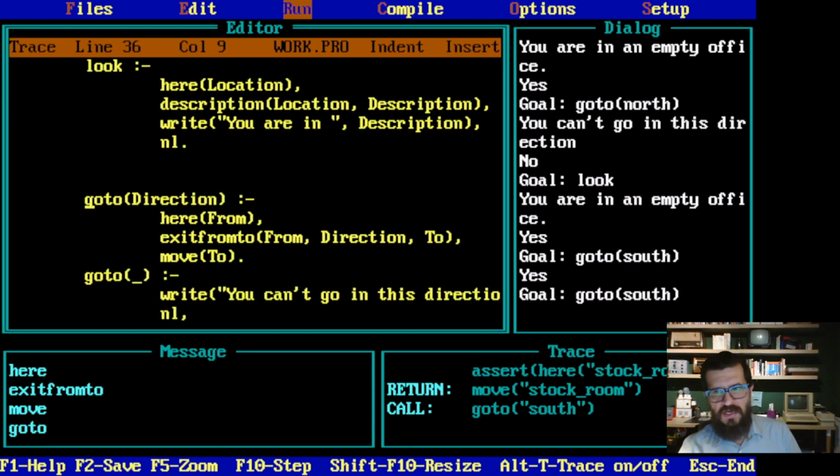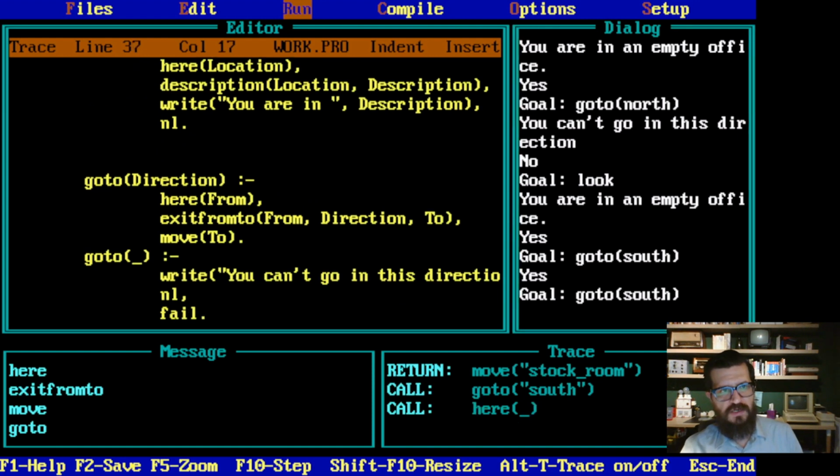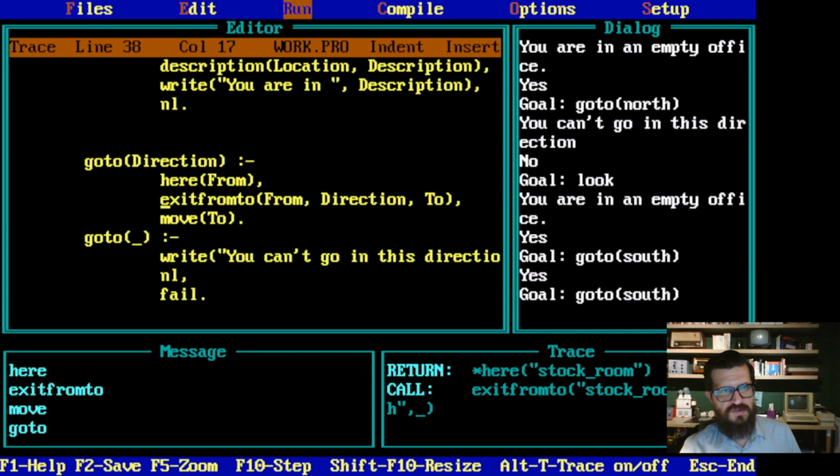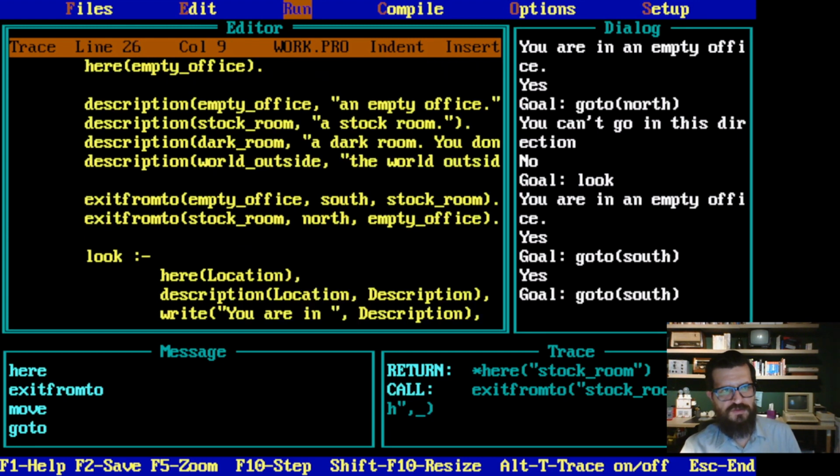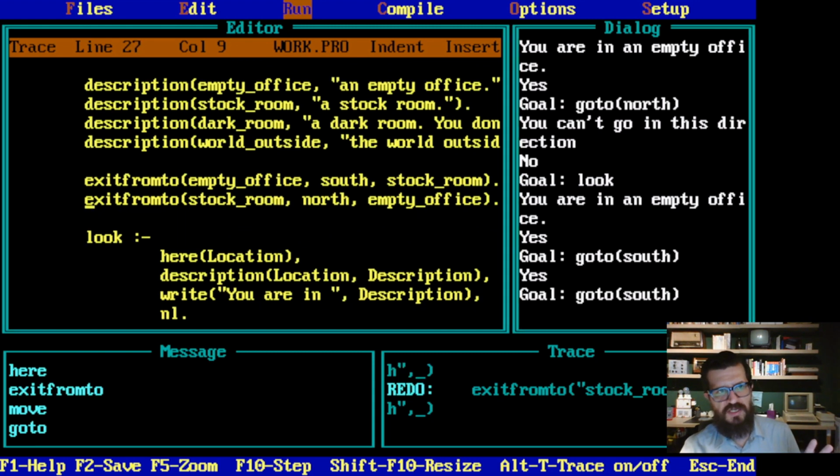It will try our first clause, but now we will not find anything. So here is the stockroom, and now it tries to find a combination where from the stockroom you can go south. So it will try the first one, empty office, doesn't match the stockroom, so this one is not a match. Now we try the next one. This matches the stockroom, but it doesn't match the direction because we can only go north. We don't have anything south.